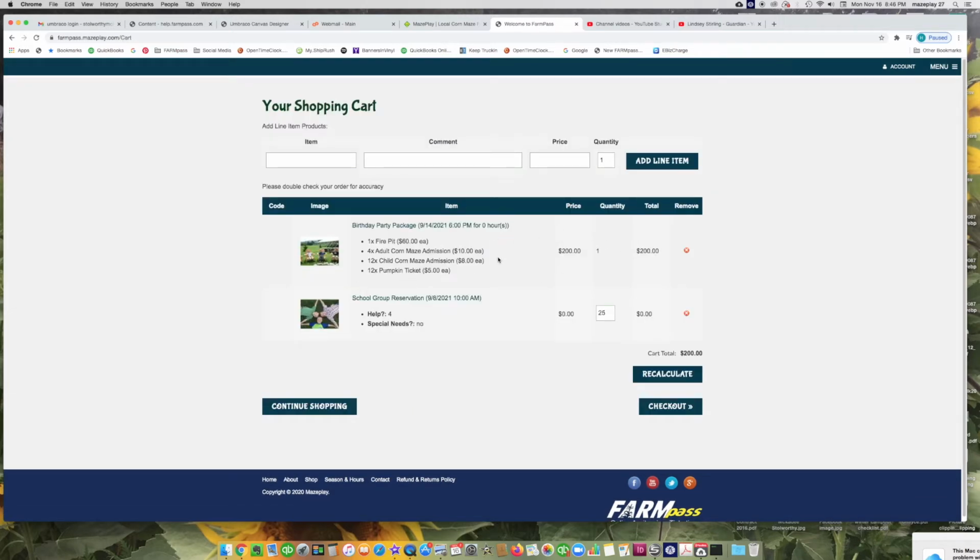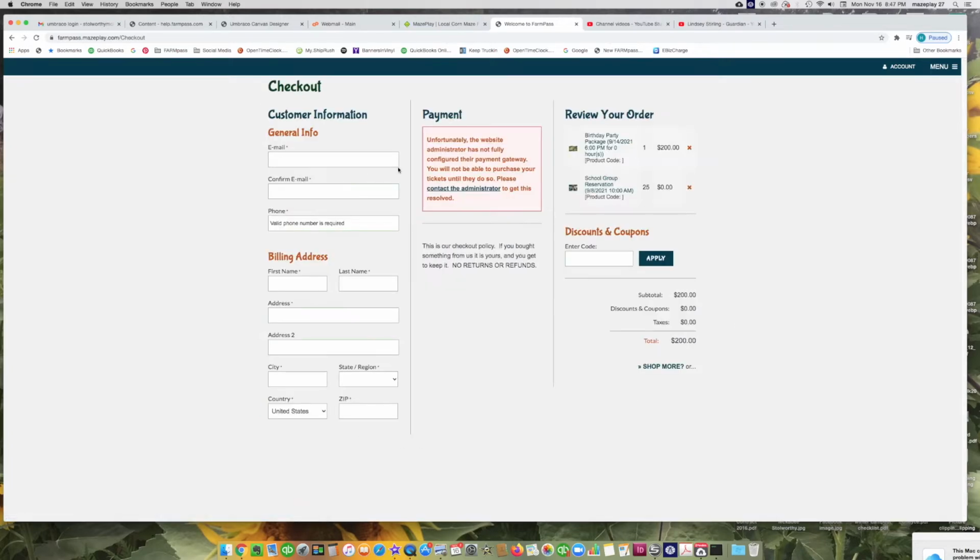And then I already have a birthday party package in my cart. So this brings me to my cart. And so there's the school group reservation. You can recalculate it, you can continue shopping, or you can go to checkout. And just like any other credit card information, it's going to be right here. But we're just a test site, so it's not on there, but it will be on yours.